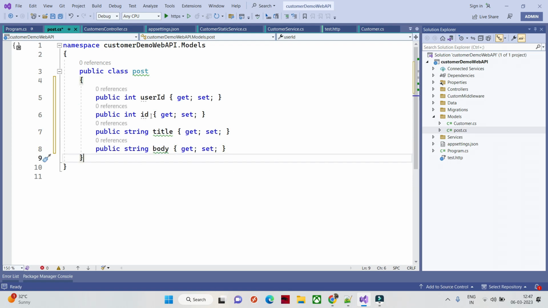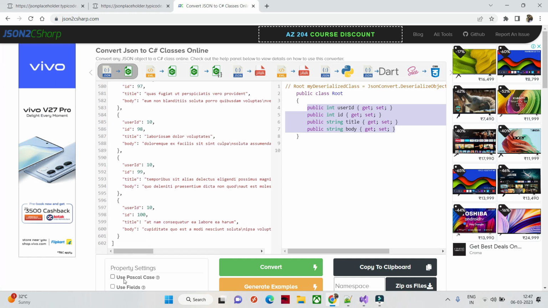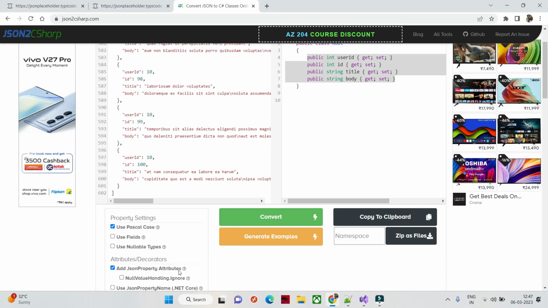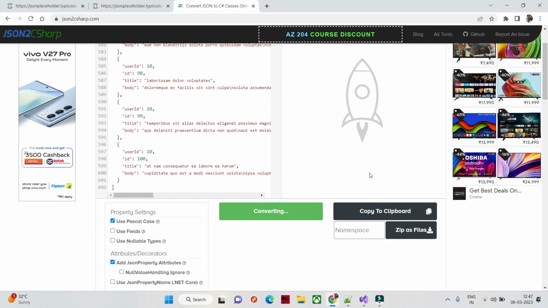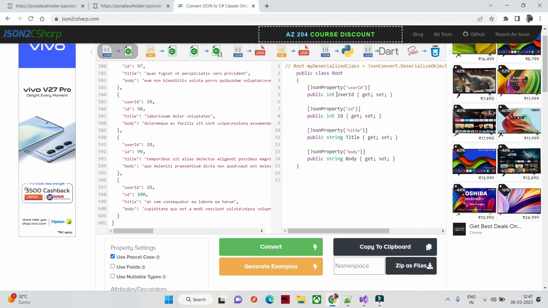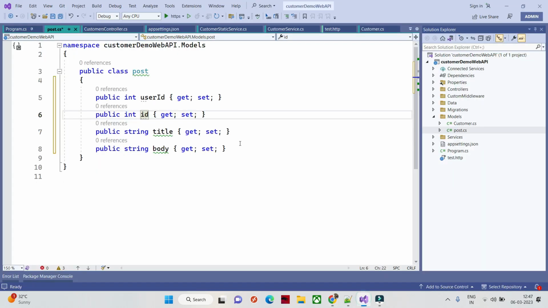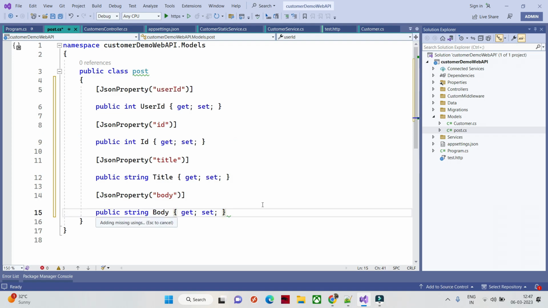It will show some warning about naming convention, because the naming should be capitalized as per C#. So what I can do instead is use the Pascal case checkbox here and convert again. It will create Pascal case variables for me. Now I can copy this. It will throw an error because I don't have JSON properties.